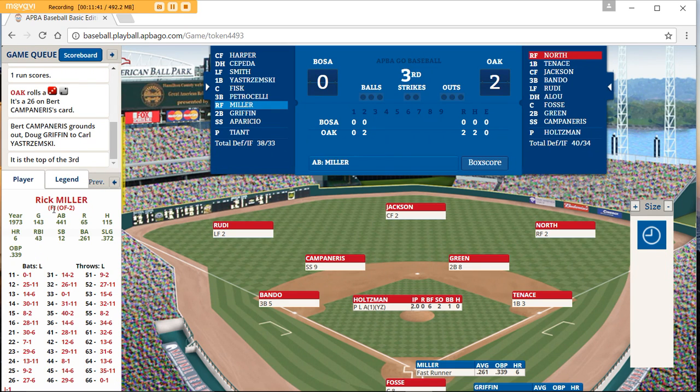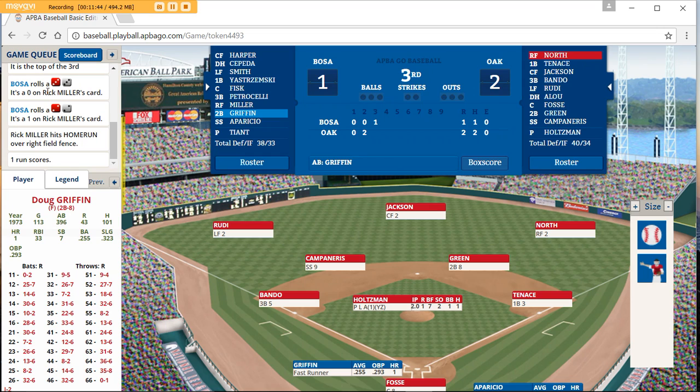Rick Miller. And Rick Miller gets a 33, a 0, and a 22, and he gets one. Gets a hold of one. It's gone. A 22. We'll look here. A 33 is 0, and then a 22 is a 1. That's a home run for Rick Miller. It's a 2-1 ball game.